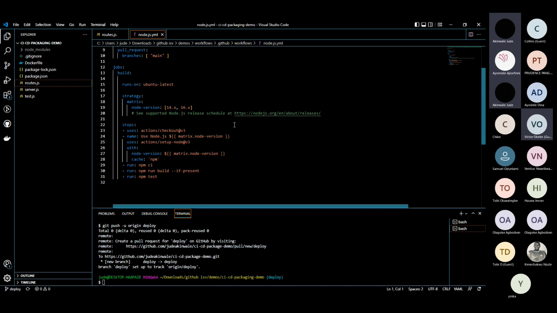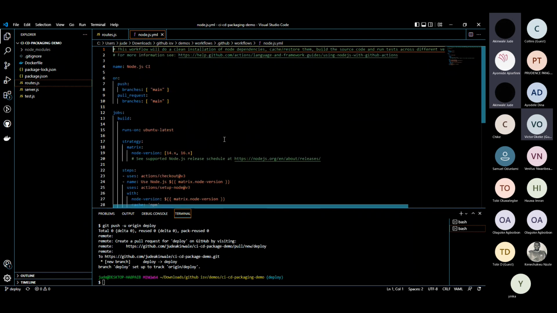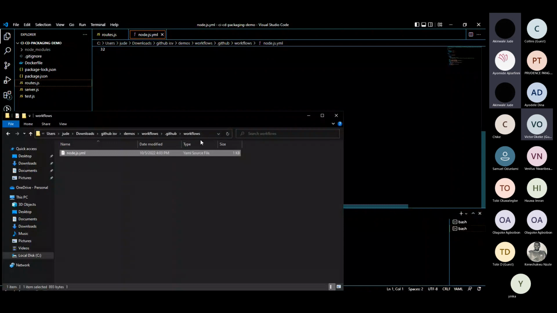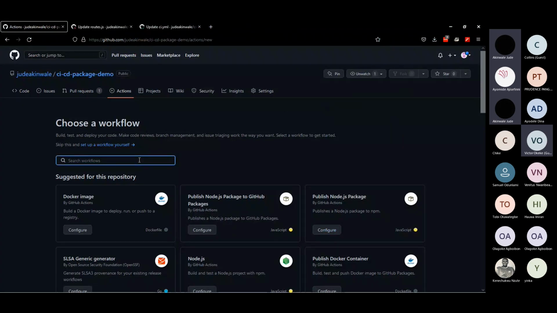For this workflow, what I want to do is work with Docker. So I also want to build a Docker image. Under the actions, where you can search for different things you want, this first one seems to be good enough for what I want to do. But this also seems good enough, so publish Node.js package to GitHub packages.